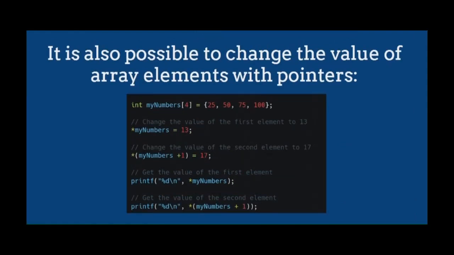It is also possible to change the value of array elements with pointers. This way of working with arrays might seem a bit excessive, especially with simple arrays like in the examples above. However, for large arrays, it can be much more efficient to access and manipulate arrays with pointers. It is also considered faster and easier to access two-dimensional arrays with pointers. And since strings are actually arrays, you can also use pointers to access strings.